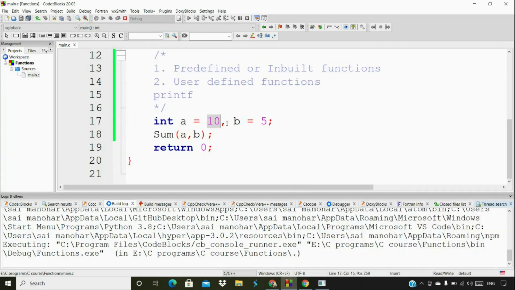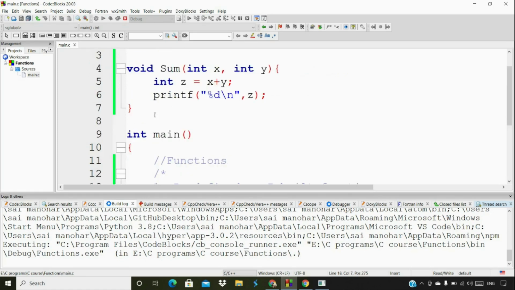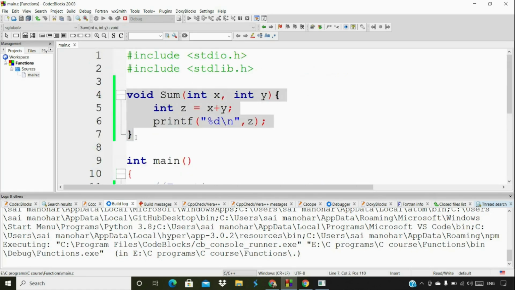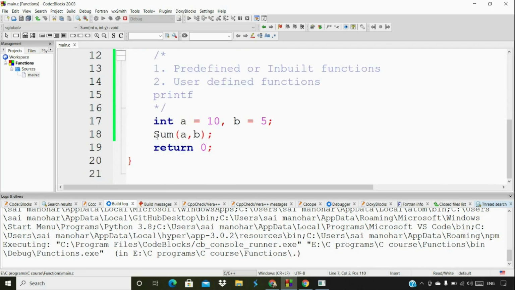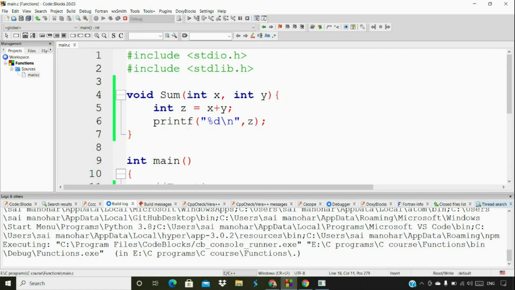I'm just adding this 10 and 5, passing them through this function sum. I have already declared what the function sum does, on line number 427. So I'm calling this function and passing the values a comma b. Here I'm taking the values as x and y, adding x and y, storing it in z, and then printing the z value. So after addition of both values, I'm printing it as z.